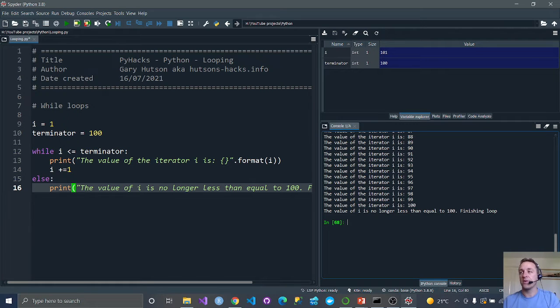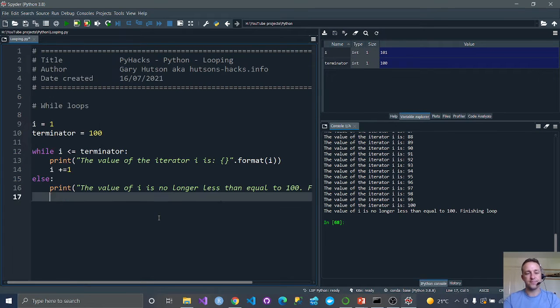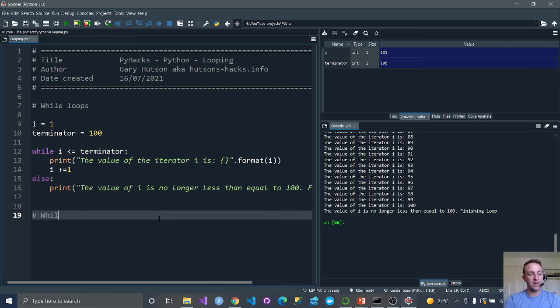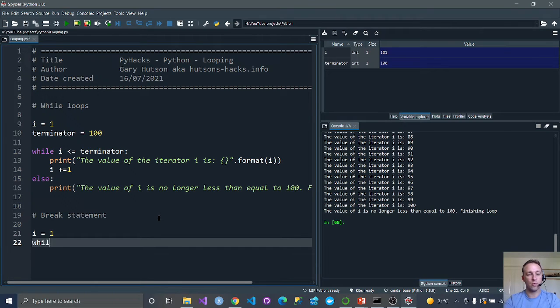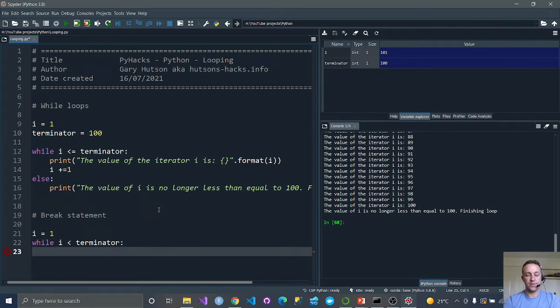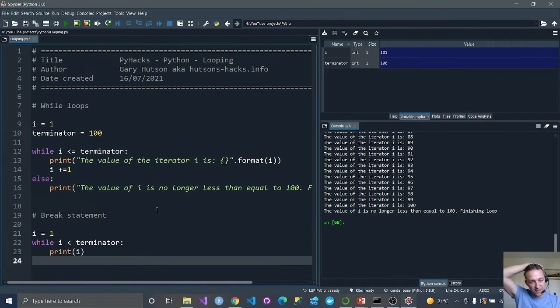A couple of other things to know about loops. We've got something called the break statement. The break statement, when it reaches a certain goal, will break out of the loop. So we're going to set this up again, i equals 1. I'm going to use the terminator value that we used earlier. So while i is less than my terminator, print i. I'm not going to put the replacement fields this time, I'm just going to print what the value is. And then we're going to add an if statement in.